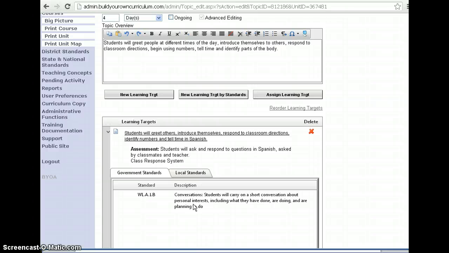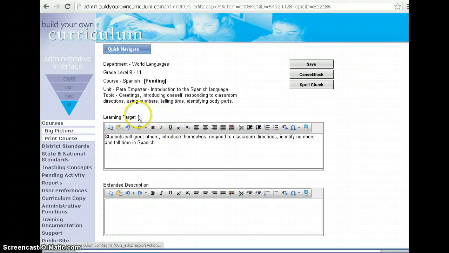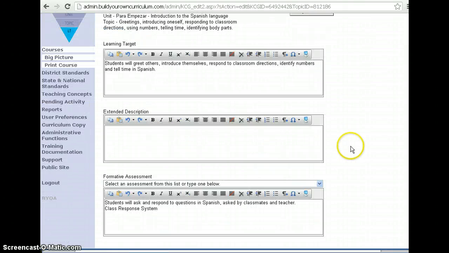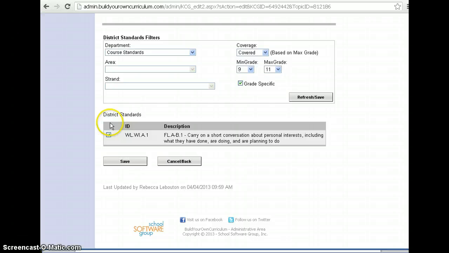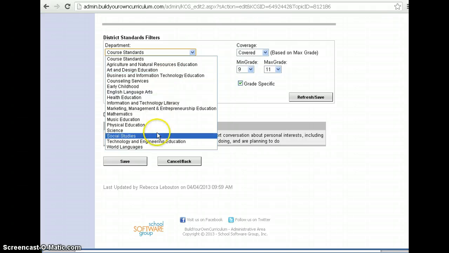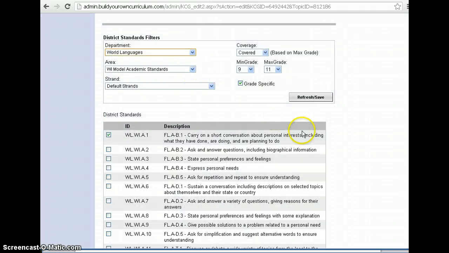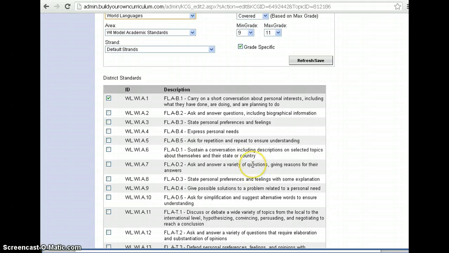So as you're going through, and if you are writing your own learning targets, and then you're going to find the standard that fits that learning target, you need to make sure you scroll down on that learning target page. When you're writing a new learning target, I'll go back there again, you enter the learning target, you enter what you're going to do in terms of formative assessment, but then you need to go to the bottom and take a look at all of the standards that are there and assign the correct standard to your learning target.